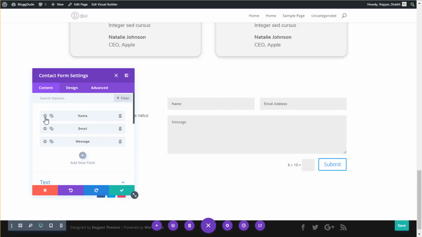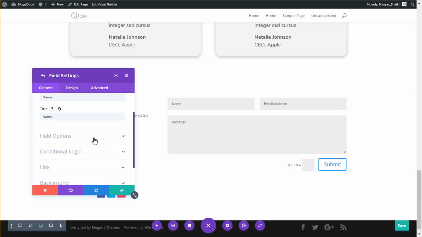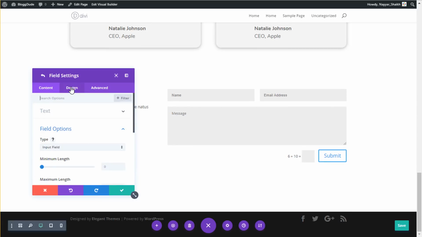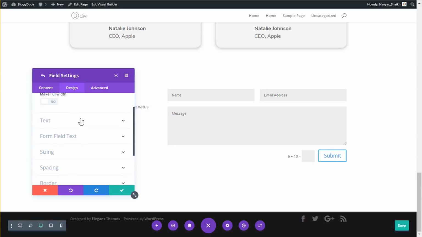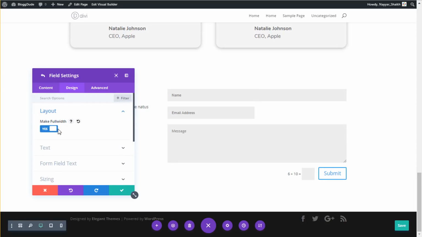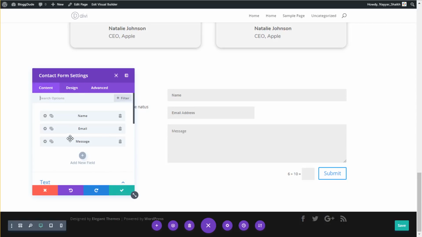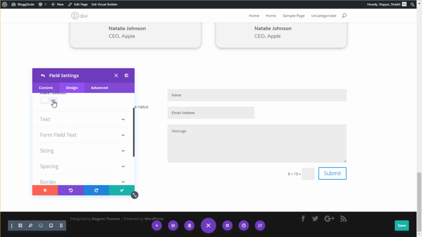So I'll select this name, click on this gear icon, field option, and I think it's not under field option. Go to design. I think it's under layout. Yeah, here it is, layout. Make this thing yes, make full width. Now click on OK. Now select the email. Go to design, layout, make full width. Okay, so this is how it looks. Click on OK again. Now scroll down and do some changes.